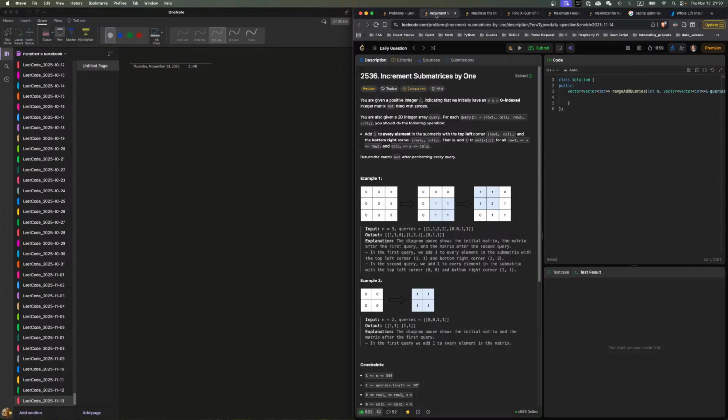I can actually do 2 sessions tomorrow if I want to. All right, increment submatrices by 1. I've done this before. I probably put it as a nightmare, which means it's tough. Oh, I put it as a good interview question. Okay.